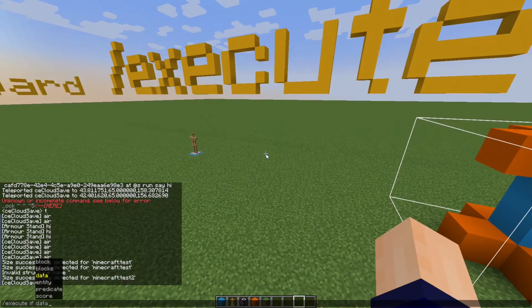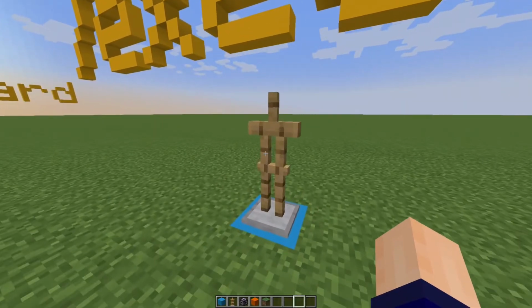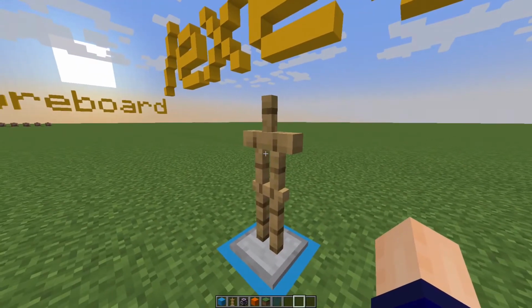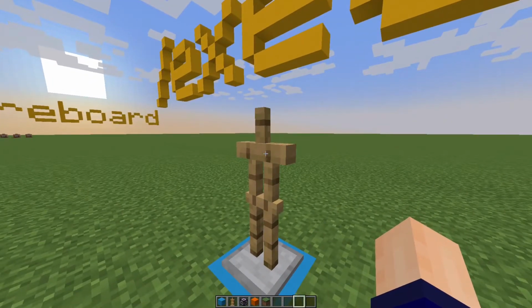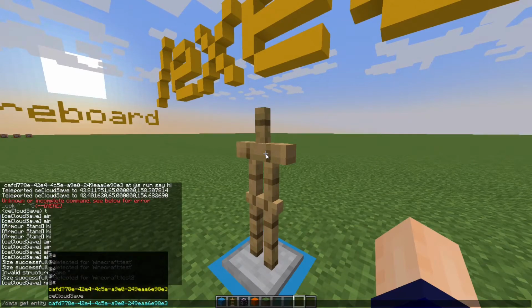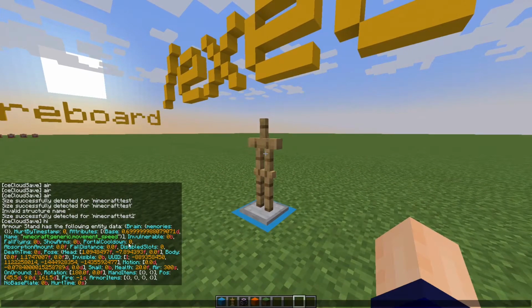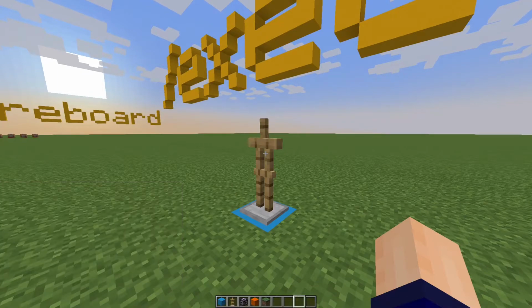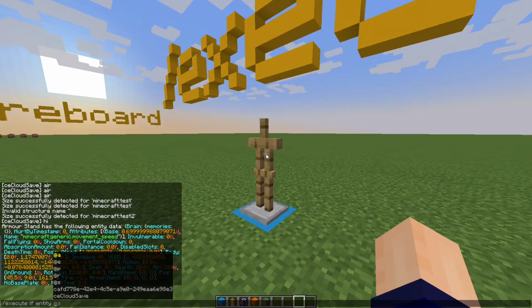Next is execute if data. Basically, each entity has NBT data that helps it function. So you can do data get entity, put the ID of the thing, and you'll have all this weird text. I will get to this in a later video, probably. You don't need to understand this. It's pretty complicated. So after execute if data, you do execute if entity.